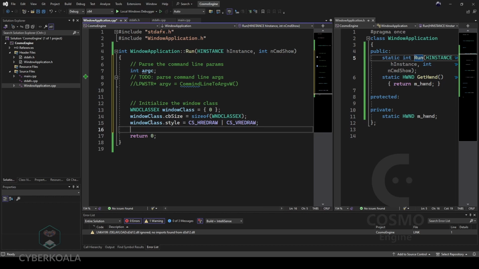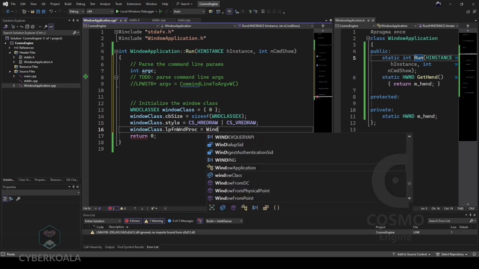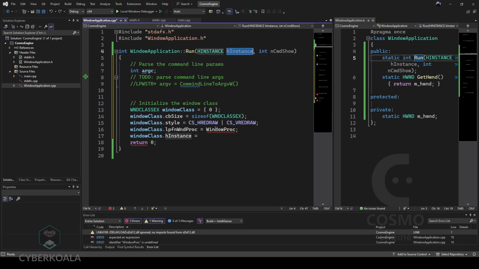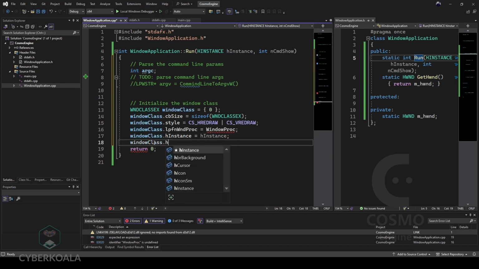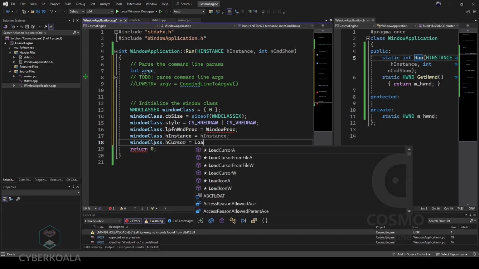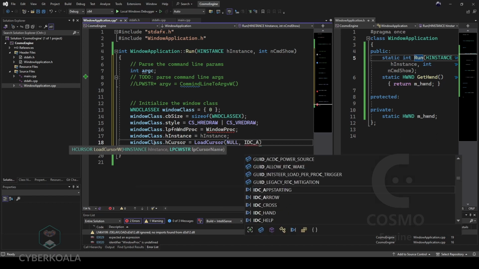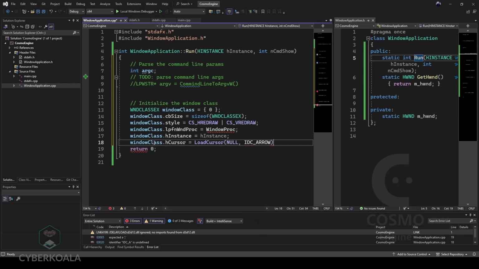Next variable is the window procedure. Let's use window procedure, but we have no window procedure yet. Next variable is h instance. Let's pass it in from our function argument. Next one is cursor. We can use the default cursor and load cursor, first h instance. The second parameter is arrow. This is the default mouse arrow.